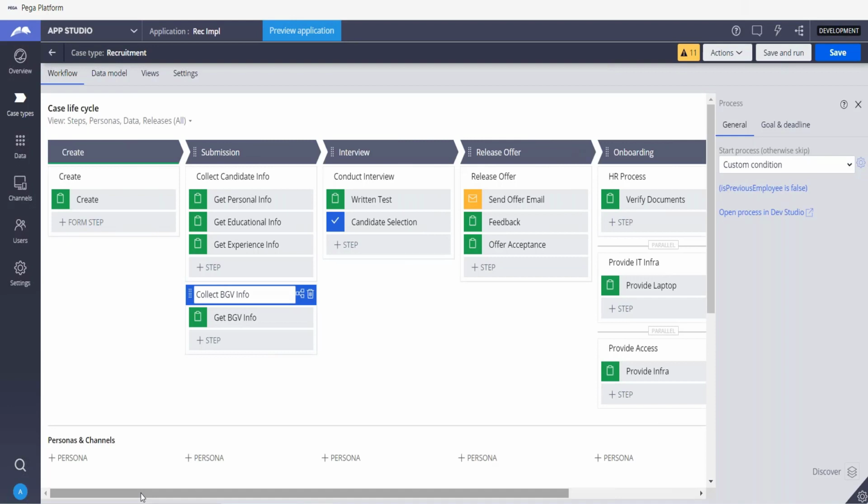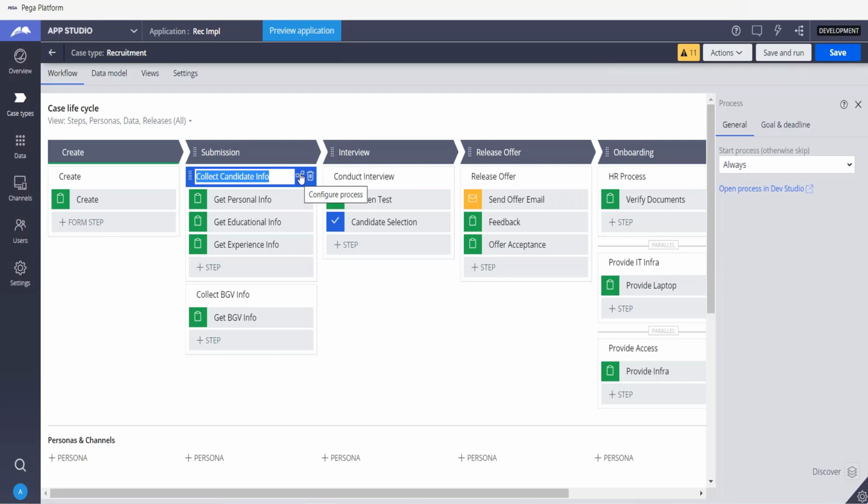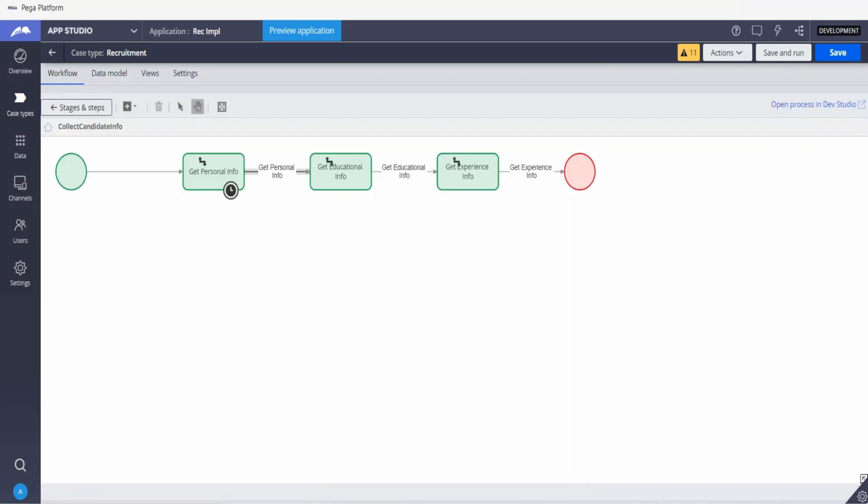We will try to look at this process in a different way. This is a collect candidate info process. Now on the process, if I click on configure process here, it takes you to a completely different perspective of this process. So this is how a process looks in the backend. When it is part of a case type, it just looks like simple steps.